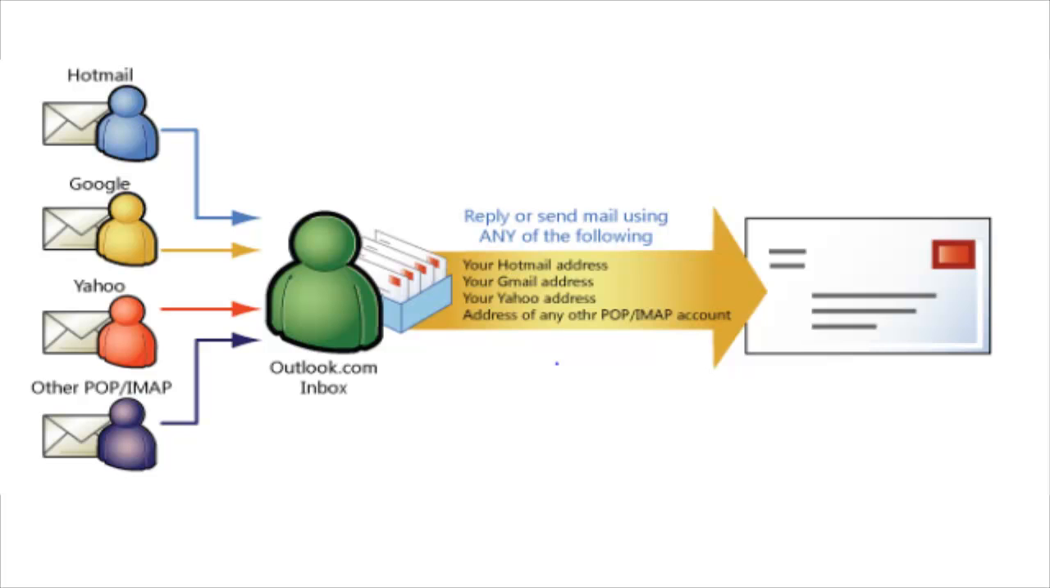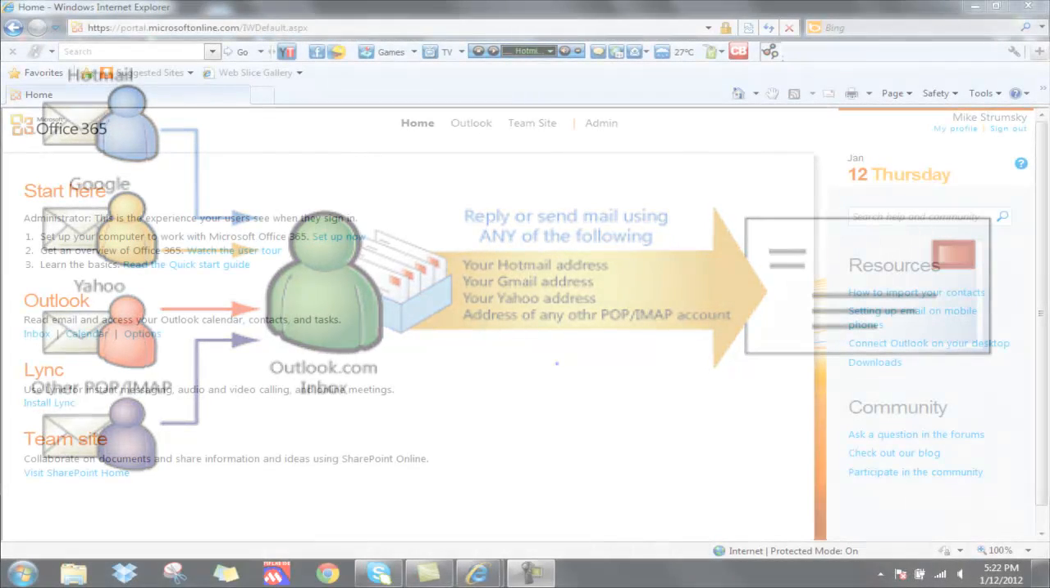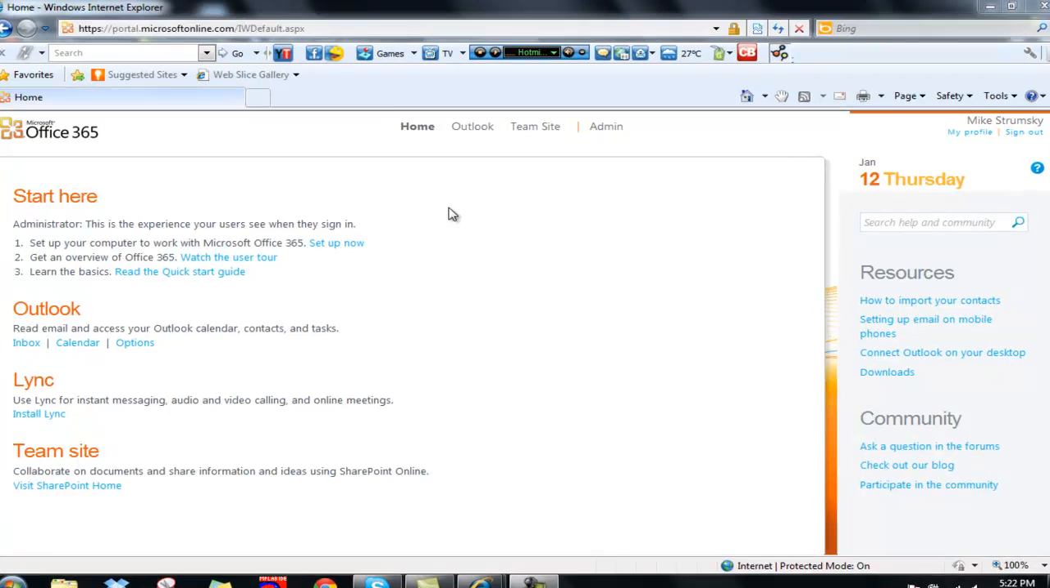Today we're going to look at how to connect your personal email account into Office 365. If you've got an account with Google, Yahoo, or another company, you can connect that inside of your Office 365. A lot of people like to do this in order to make email management a little bit simpler.